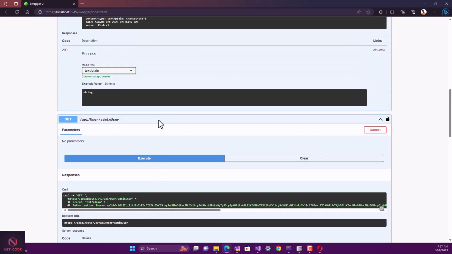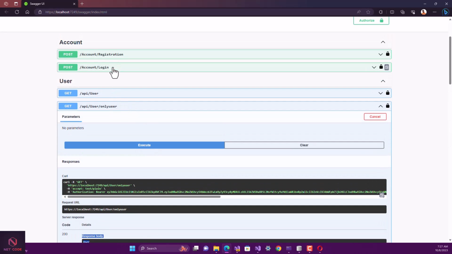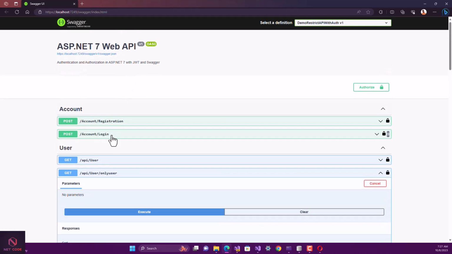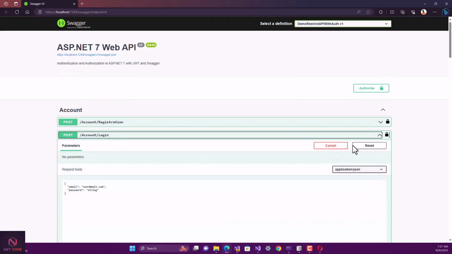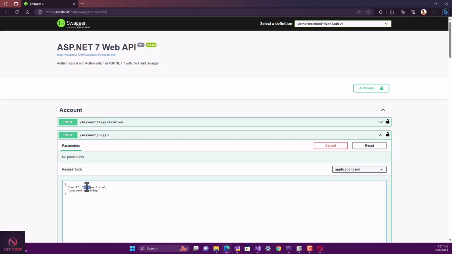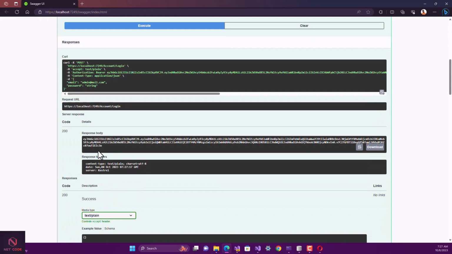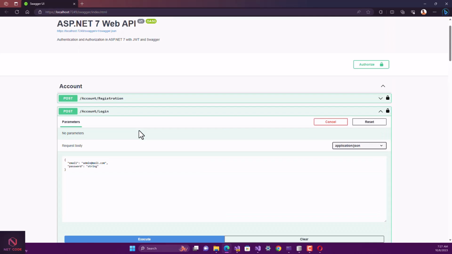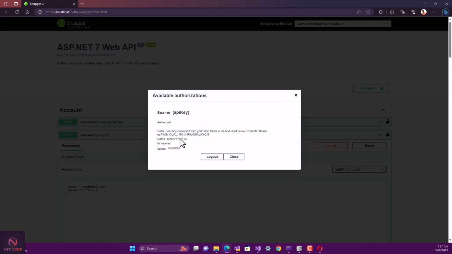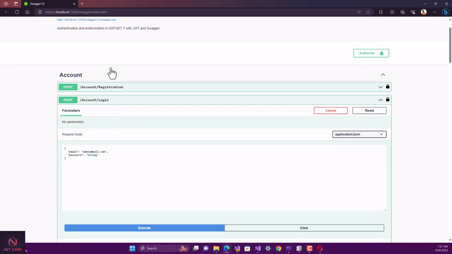If I log in with the same thing as the admin, it's still going to work. So let's log in as admin too. So instead of this user, I'm going to say admin. Execute. So I have the token here. Let's grab this. Let's now authorize it. So we'll click on this to authorize. So log out, add bearer, paste it, authorize, close it, and now let's hide this.